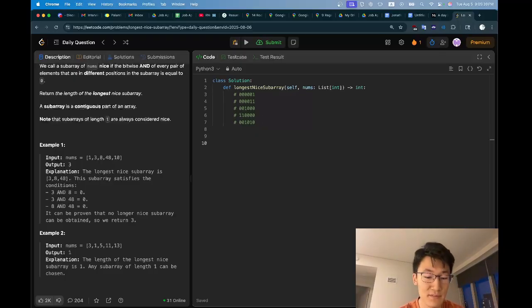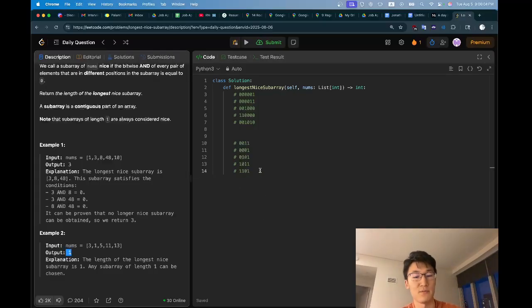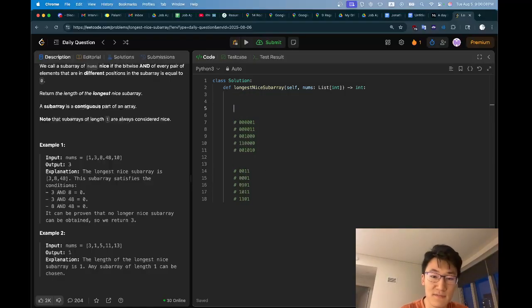Great, now let's walk through the second example. Okay, and here the least significant bit is always set, so we can't have a nice subarray of length greater than 1. So the output of 1 makes sense. Okay, now I have an idea for how to tackle this problem.